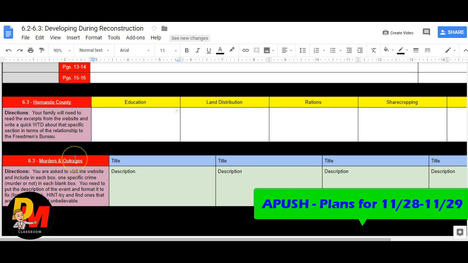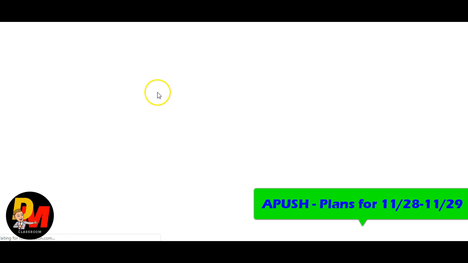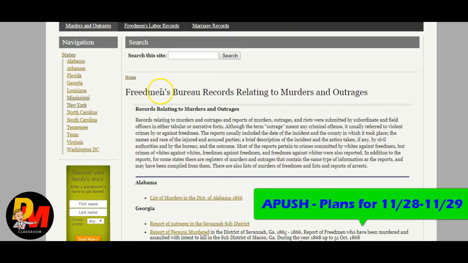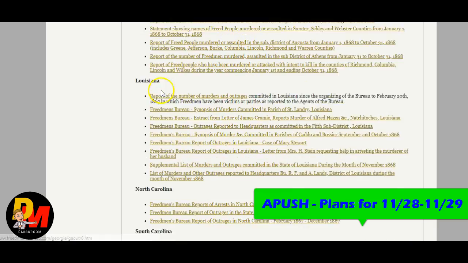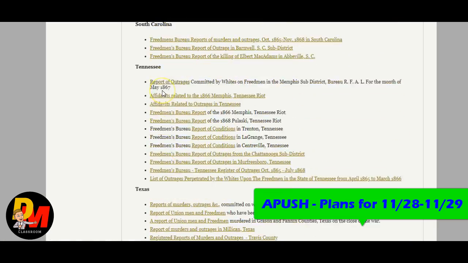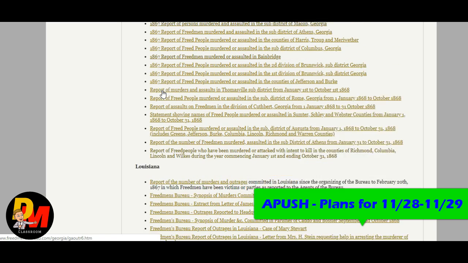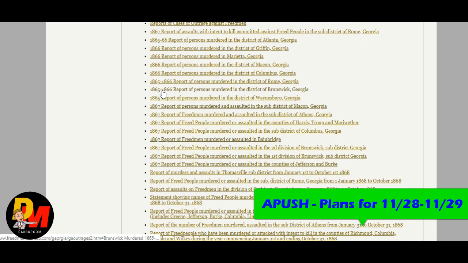This down below is where it gets a little fun, a little hairy. We're going to look at murders and outrages and things that were happening during the Freedmen's Bureau at the time. So I'm going to click the link, and I'm looking for things that really stand out. We have a bunch of states here with actual documents and records that were kept about assaults, murders, and stuff like that during the Freedmen's Bureau.